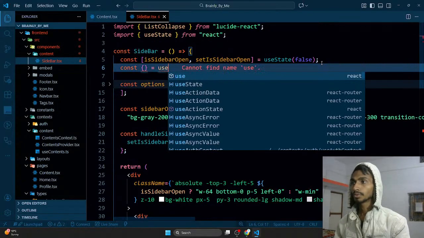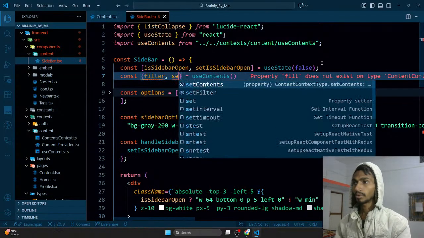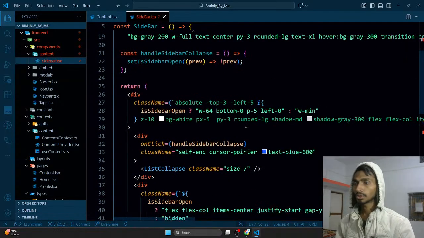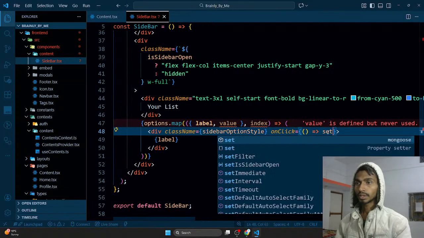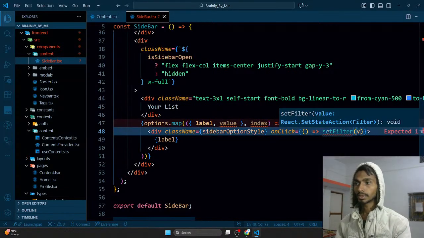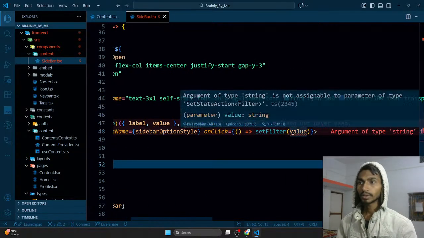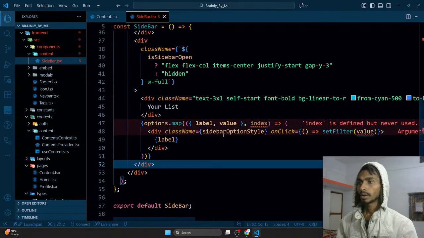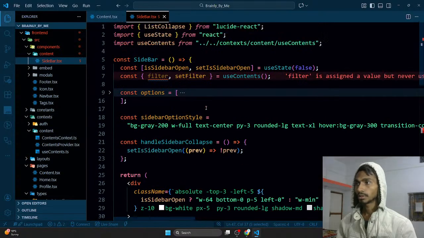So useContents, from useContents I will be getting what? I will be getting filter, and I will be getting set filter. I'm getting both these two. Once I got that, in that case I will be using set filter over here. So set filter is gonna be what? Set filter will have that value. So set filter ultimately will set the value. What is the problem over here? It is saying that argument of type string is not assignable to parameter of set filter. That's okay. So this value that I have, this value can be a string, that is for sure.